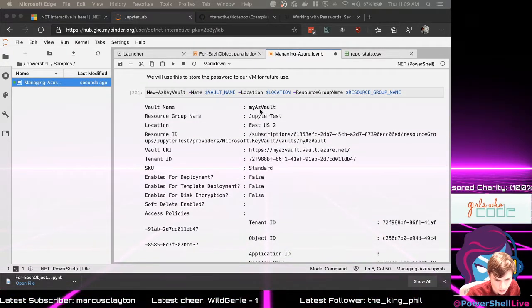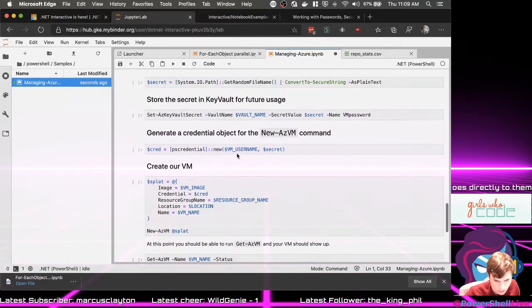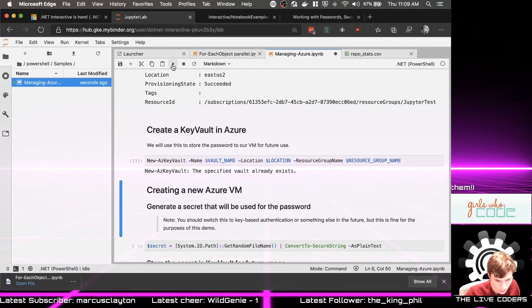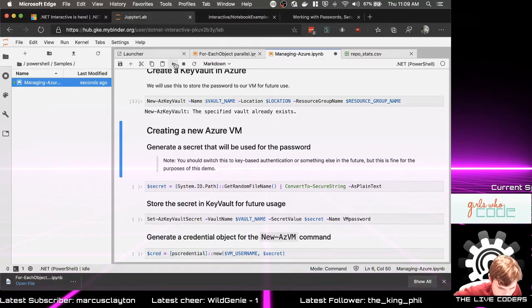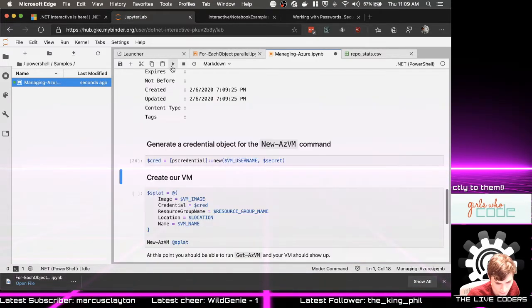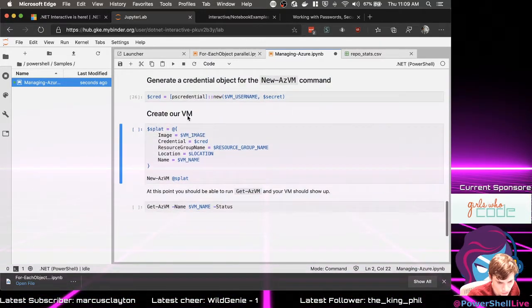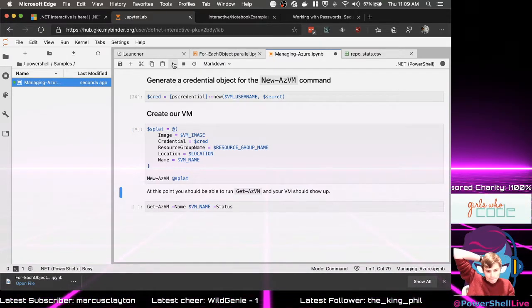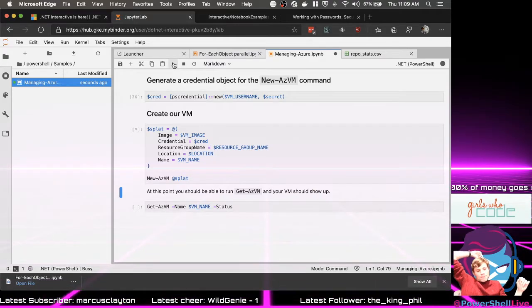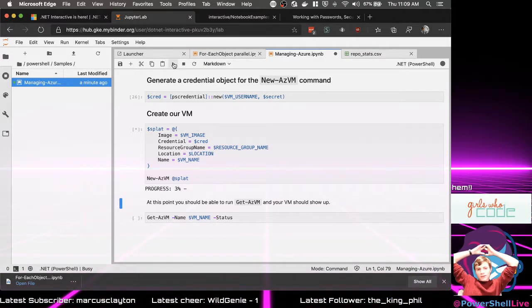There we go. My AZ Vault, Jupyter Test, East US 2. Let's keep it going, shall we? Oops, I accidentally played it again. But it's good that it knows that it already existed. So let's get our secret that we're going to set in Key Vault, and boom, set. We'll generate a credential from that secret. And now let's create our VM. And now we sit back and relax as the thing spins.